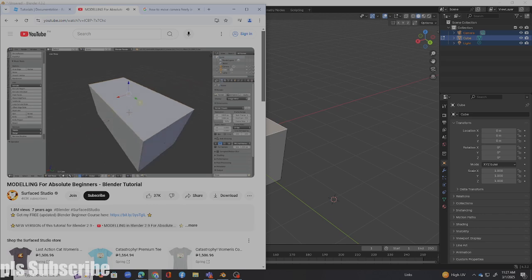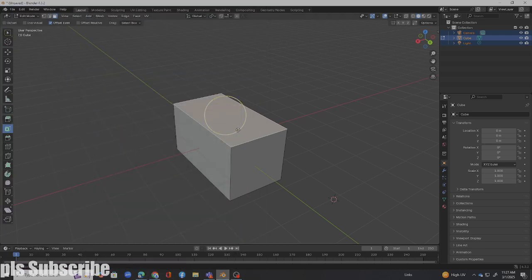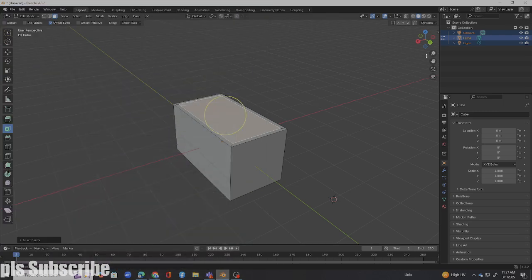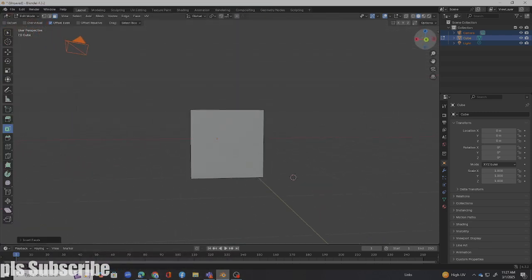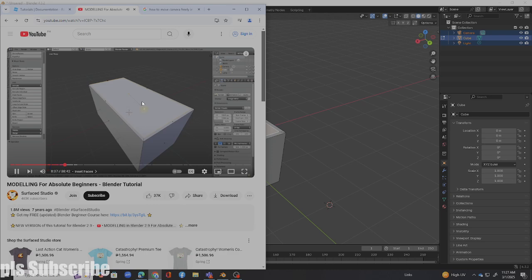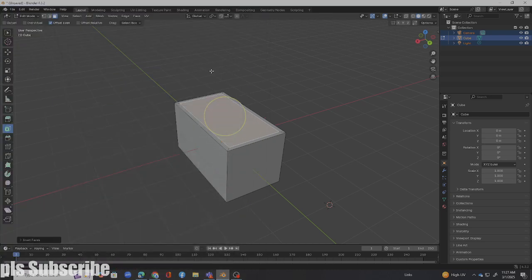So with the top face of our trunk selected, let's press I and drag inside to inset this face. So this is going to create a new face that sits inside the one that we had selected. Let's click left to confirm that.